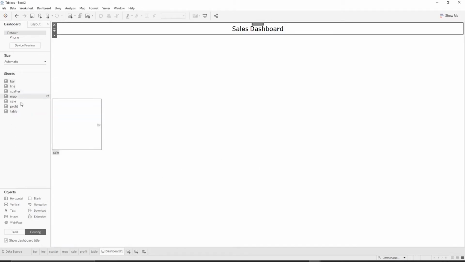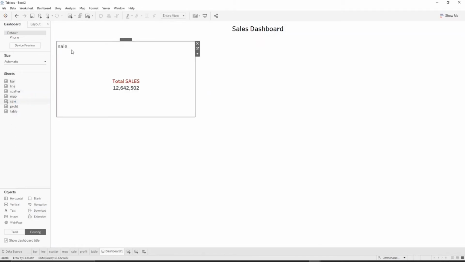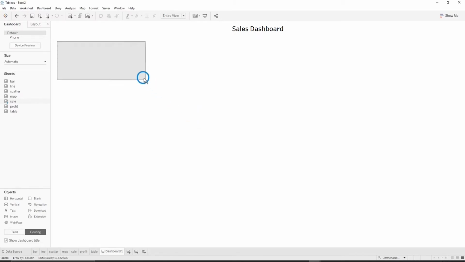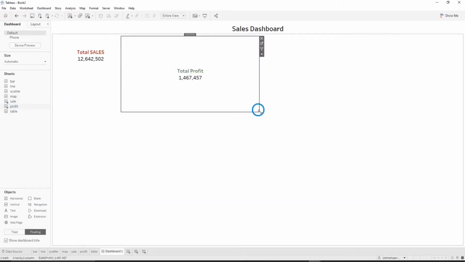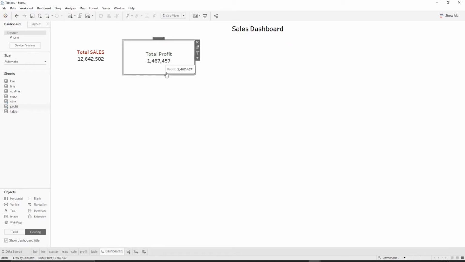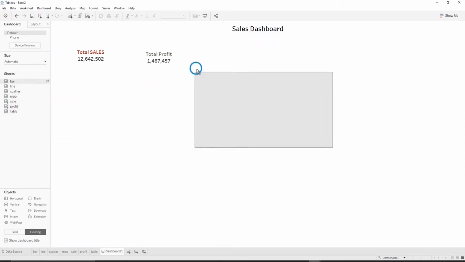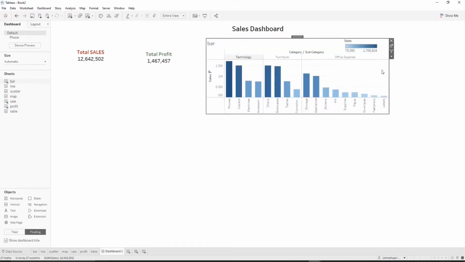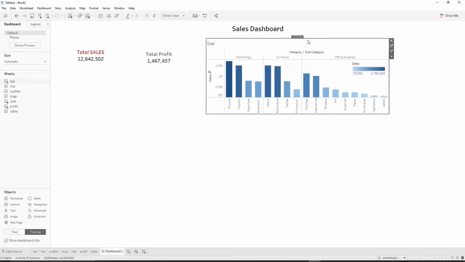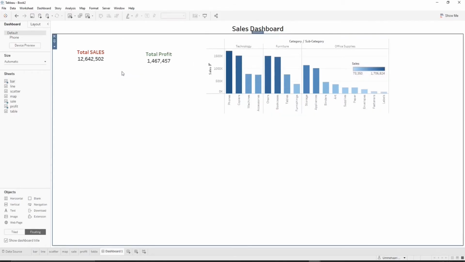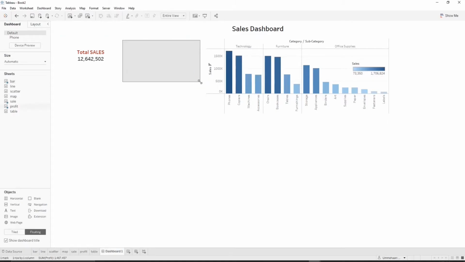Now we will bring the KPI sheet in. You have to left click and drag it and leave it over here. The title is unnecessary. Right click and then click hide title. Then we will resize it to our dashboard size and bring the next profit KPI and do the same thing, hide title and then reduce the size. Next chart that we have to bring in is the bar chart. Left click and bring in the bar chart, resize it, and do the same thing, hide the title, and then we will just resize the other KPI as well.